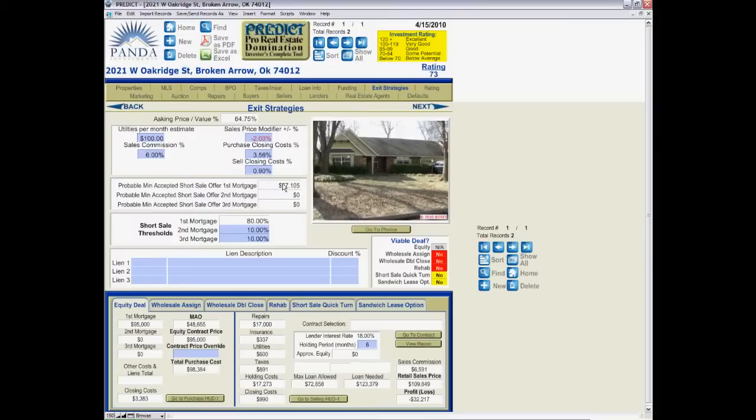And this is what it calculates as the probable minimum accepted short sale offer for the first mortgage. And again, it takes the after repair value times 90% less the repairs, and then multiplies that times the short sale threshold, in this case 80%. If there's any liens, record them here.